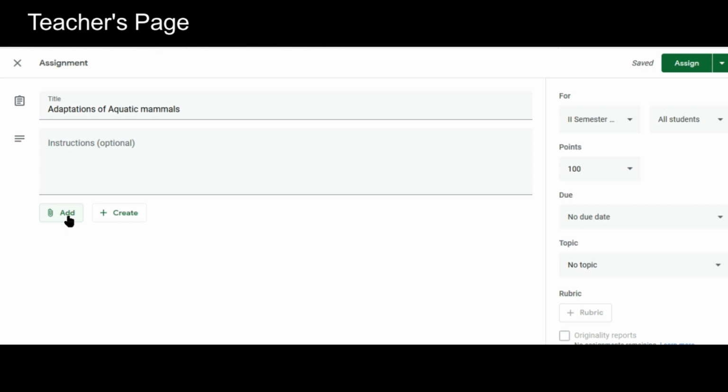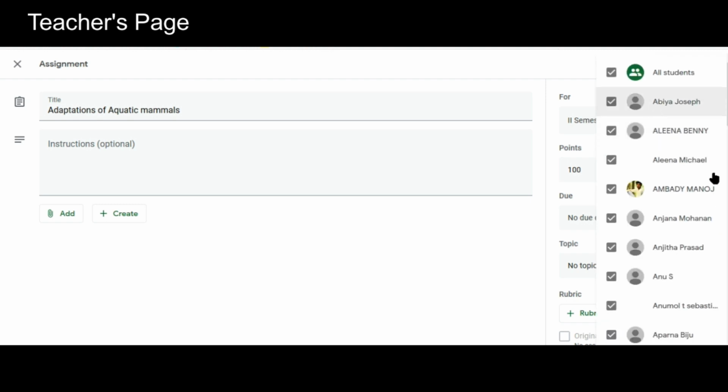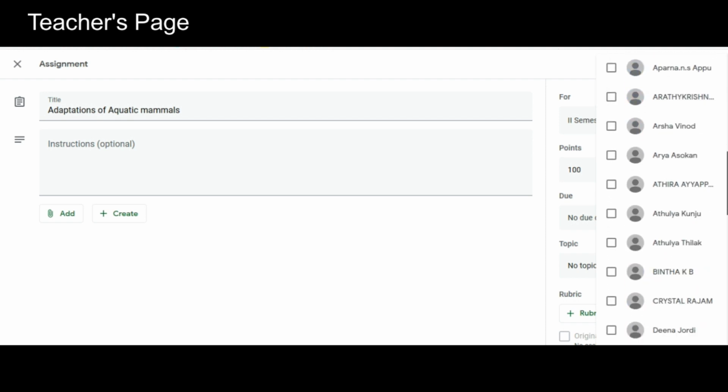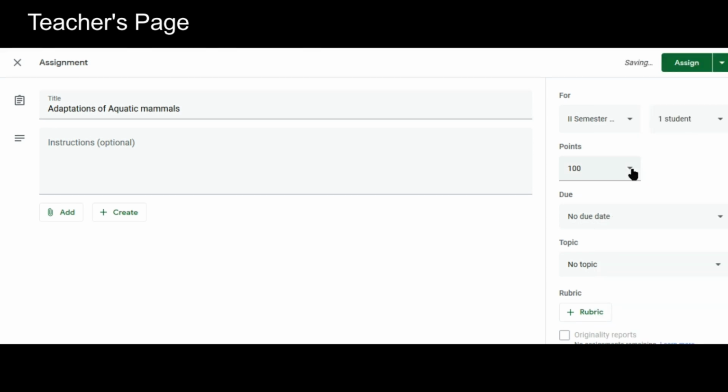Now you can add some files as a reference material for students, but that too is optional. Now moving to the right hand side, the class is already selected by default. You may assign the assignment to all students or preferably to specific students. For simplicity's sake, I will just assign to one student. I don't want to give a false alarm to all my students right now.